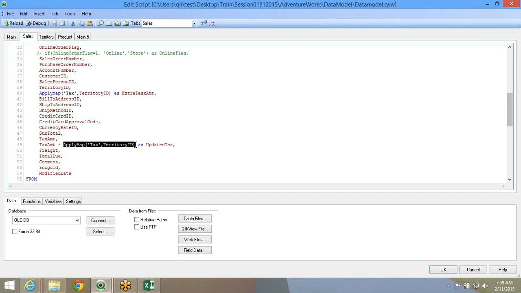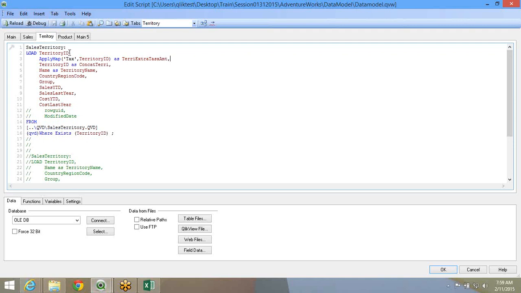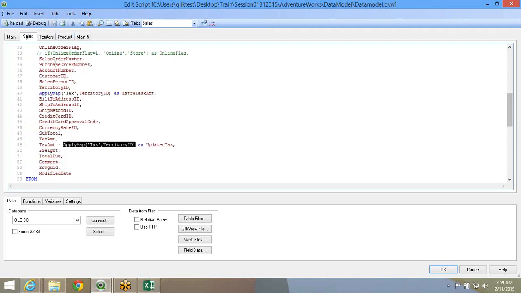if you want a particular field or a particular value which is not there in the table, it is very easy to get it. You can just do a mapping load and get that value out here. So you can do that in a ternary. You can use it in multiple places by doing only one apply map load.